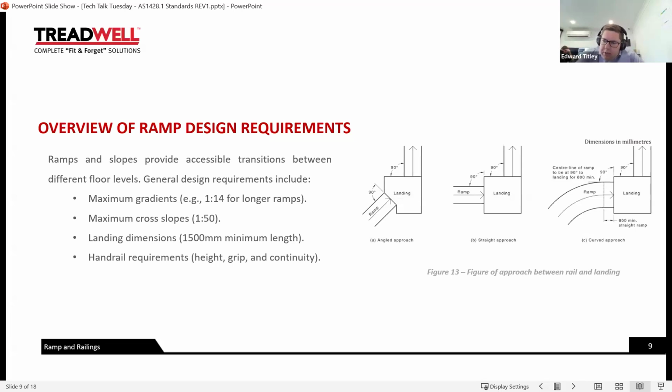There's several approaches we can have here, ramps and landings. I'm not sure I can explain all these verbally, but I'm sure you're well capable of seeing them on the screen. Approaches between our landing and the ramp by way of handrail and the actual path and so on. So we can approach on an angle, we can approach straight, or we can approach by manner of a curved ramp.